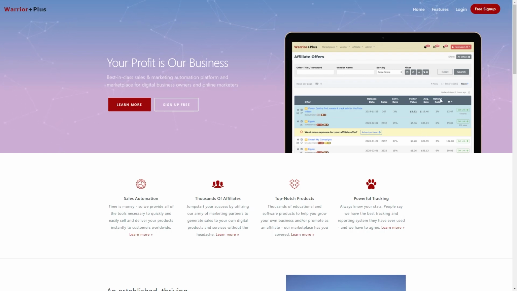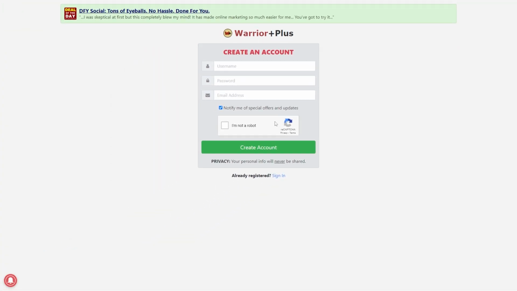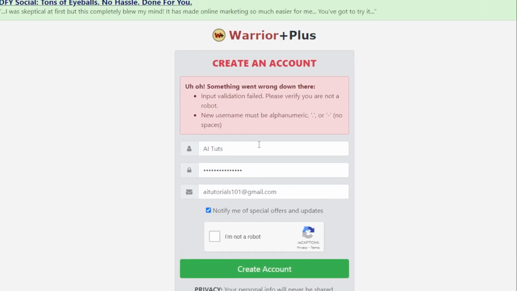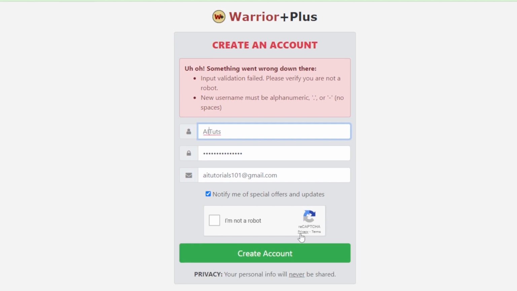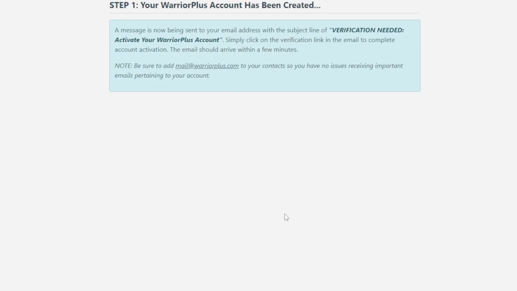What I'm going to do is go over here on the top right and click on free sign up. Now, if you already have an account, you can just go ahead and log back in. But let's go ahead and create a new account. Once you have inputted your details, just click on create account right here. If there are any issues, of course, you can just adjust this. It says here that it doesn't want any namespaces, so let's just remove that, and then click on create account once again.